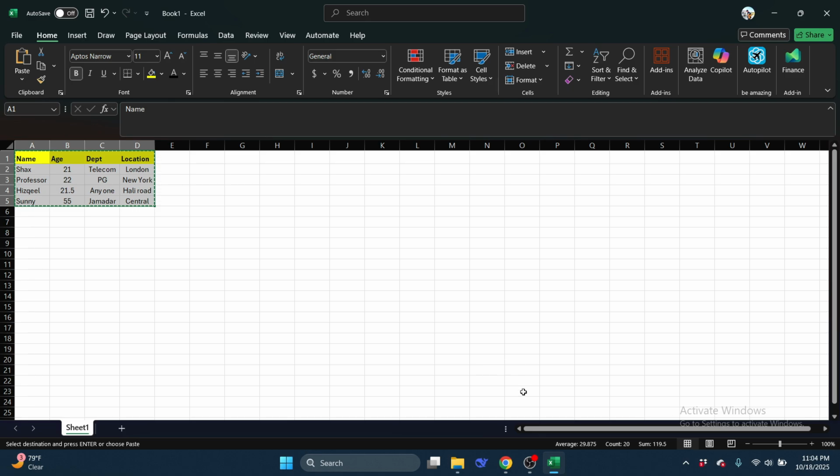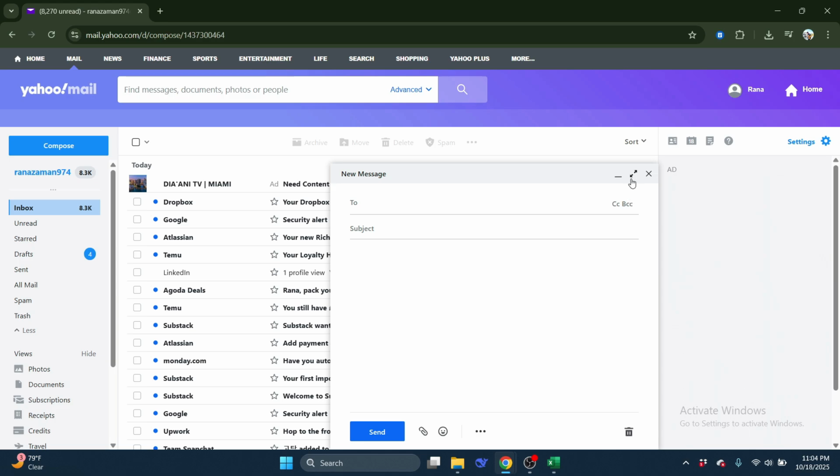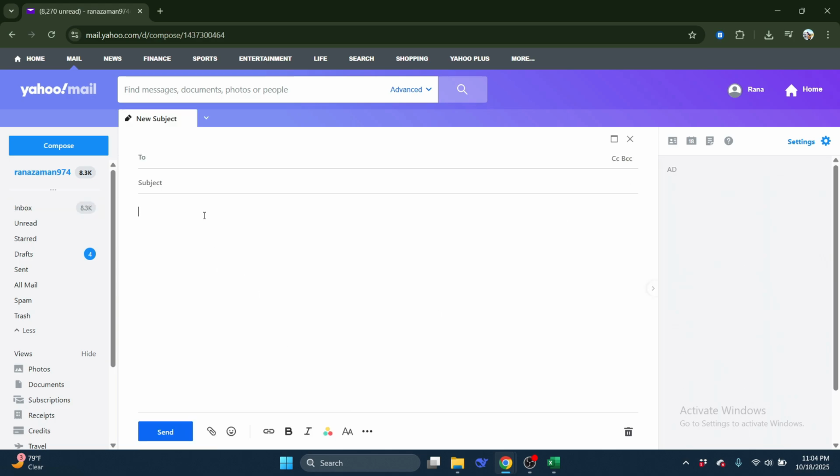Now, open Yahoo Mail and log into your account. Once you're in, click the Compose button, usually represented by a pencil icon in the top left corner. This opens a new message window. Click into the body of the email, then paste the table you copied earlier.